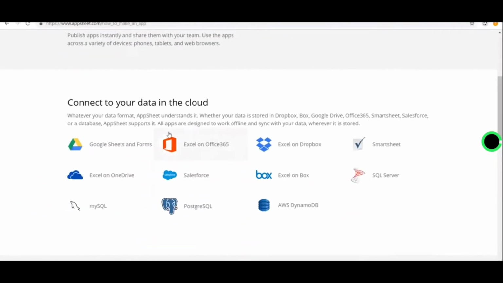So we can use data sources like Google Sheets and Forms, Excel and Office 365, Dropbox and OneDrive, Salesforce, Smartsheet, SQL, and more. Now there are a couple reasons why AppSheet's data-driven model might be right for you. The first is that if you're dealing with larger data sets, AppSheet allows you to have the functionality of a cloud-based spreadsheet or database while still having the portability of a mobile app.